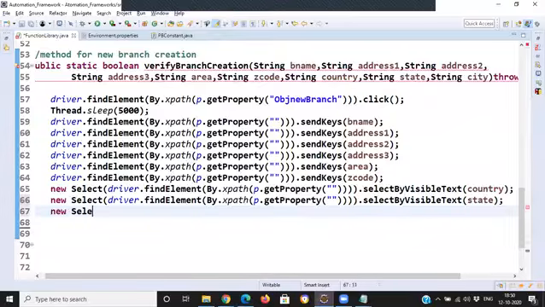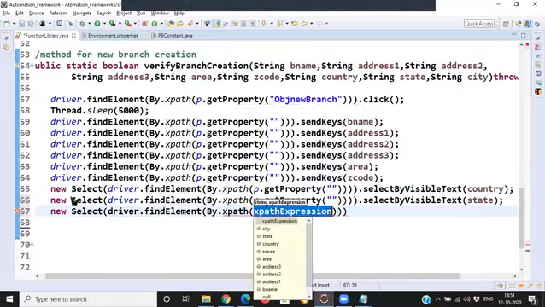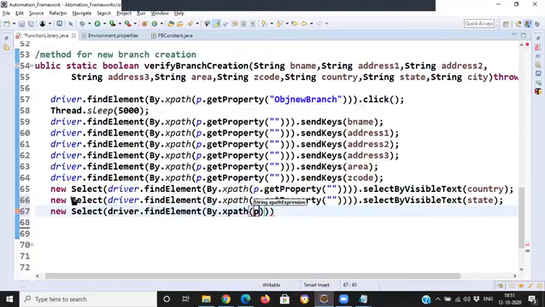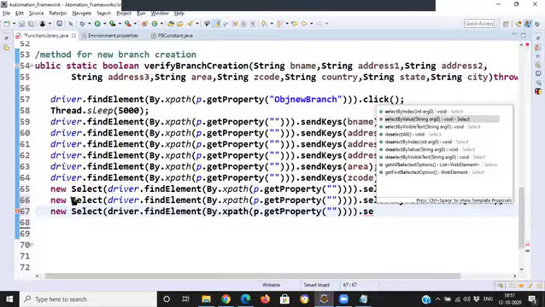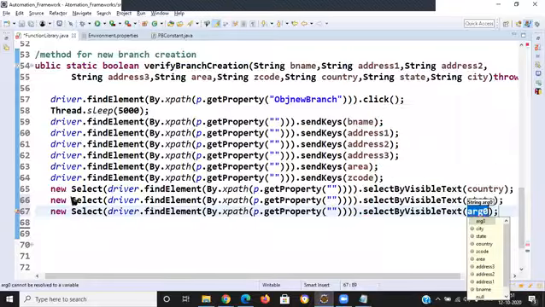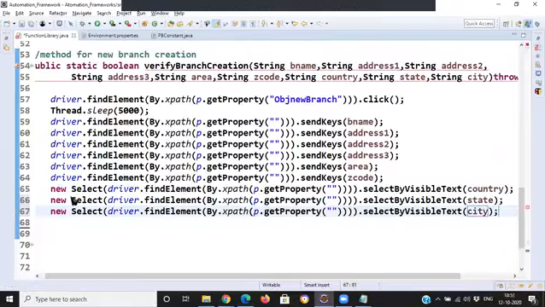New, select, control space bar. So driver dot find element by dot xpath, value will define later, P dot get property. We'll define that key here later. Dot select by visible text. Next we have to go with what? State. City, no? City. City, yes.